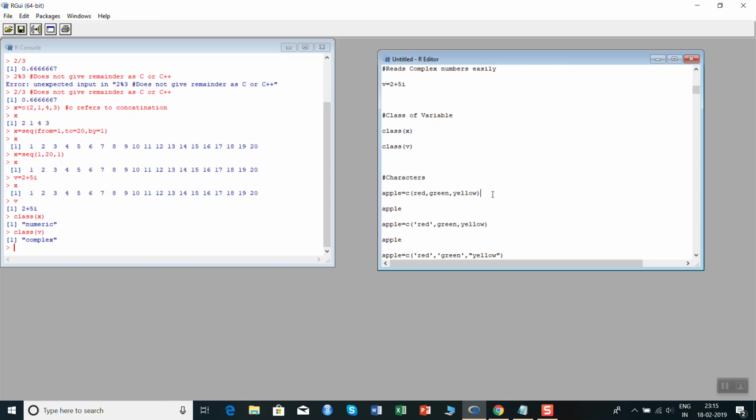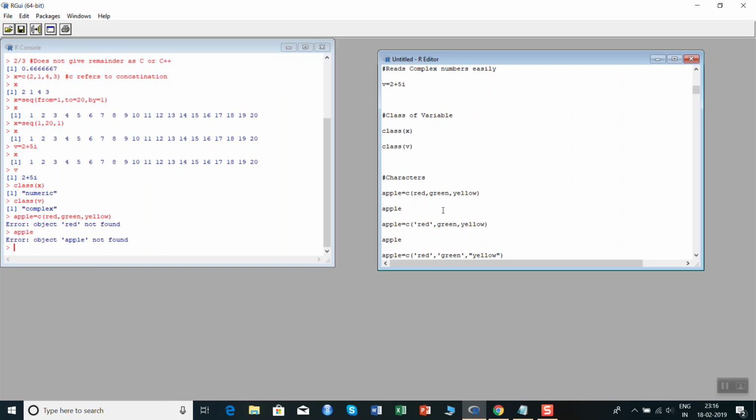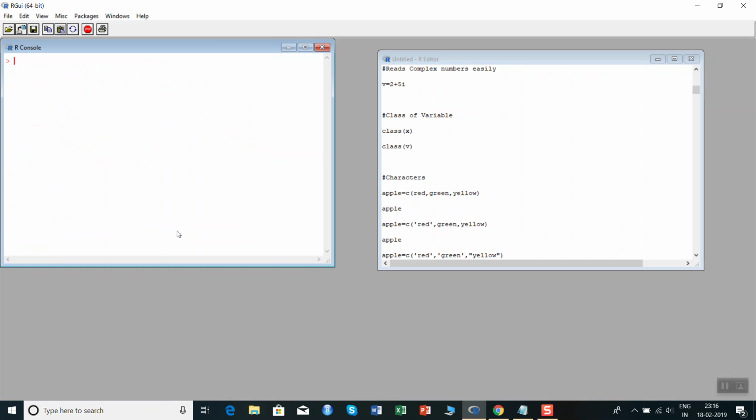Now apple. Suppose we want a character value to be included in the variable. So I can write apple equal to this thing. Will it execute? Let's see. No, because you cannot write a character like this. It will not execute anything because this thing is not found. So it has become somewhat messy, so we will just delete it.